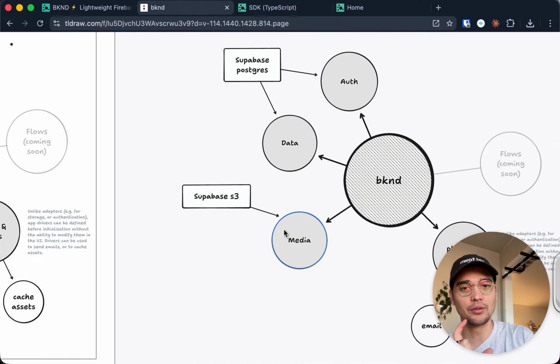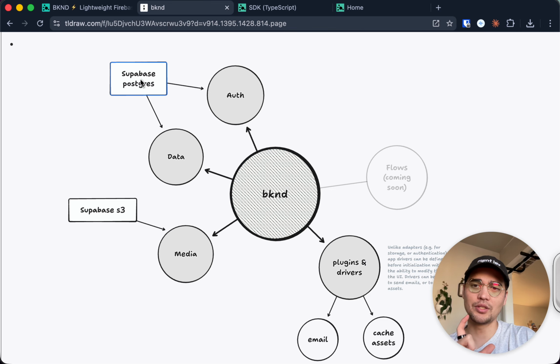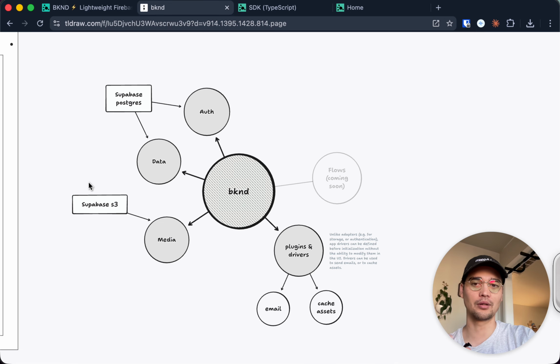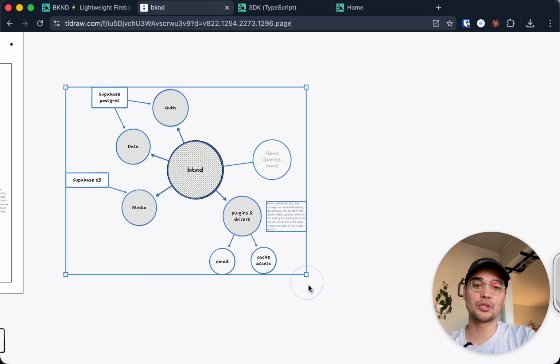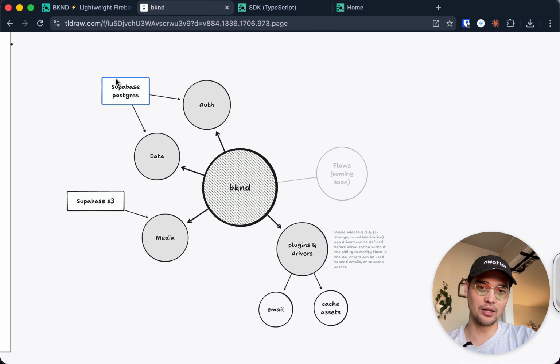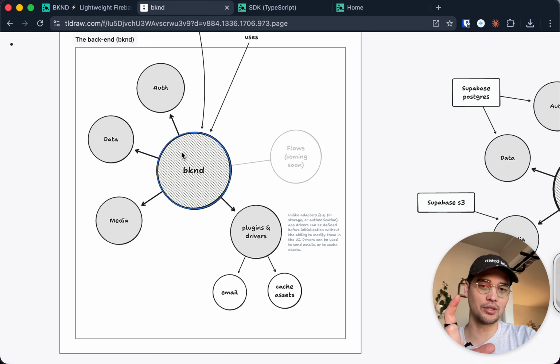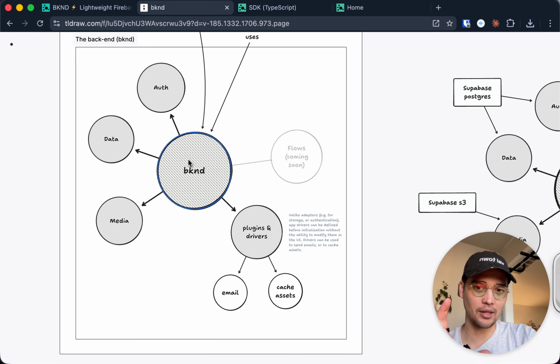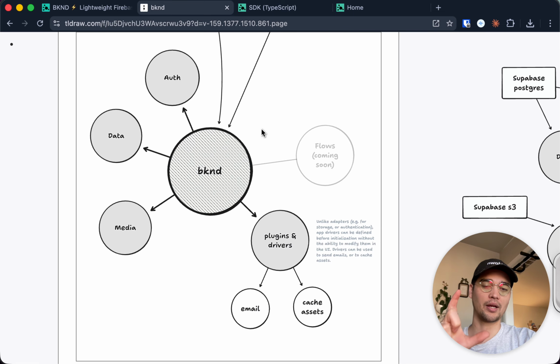So if you wanted to bring in Supabase and use the Supabase ecosystem, well, plug in your Supabase database, your Postgres database, plug in your Supabase S3 bucket, and boom, you're there. If you wanted to use Railway and you wanted to use SQLite, you could throw that in. But as you're working with this, you're interfacing with the same core backend.